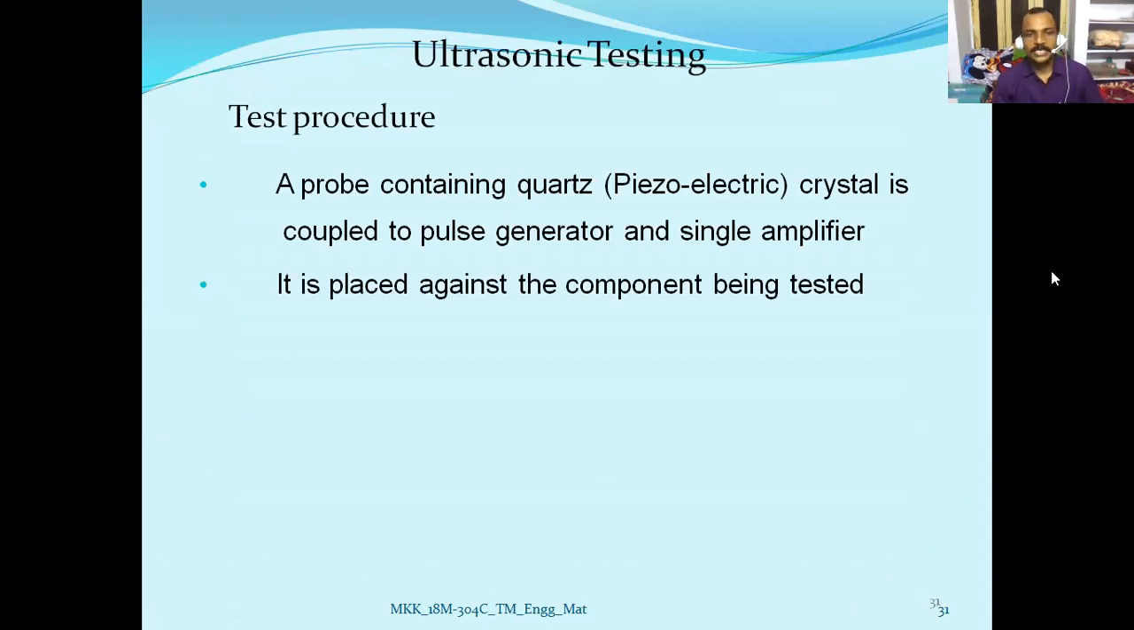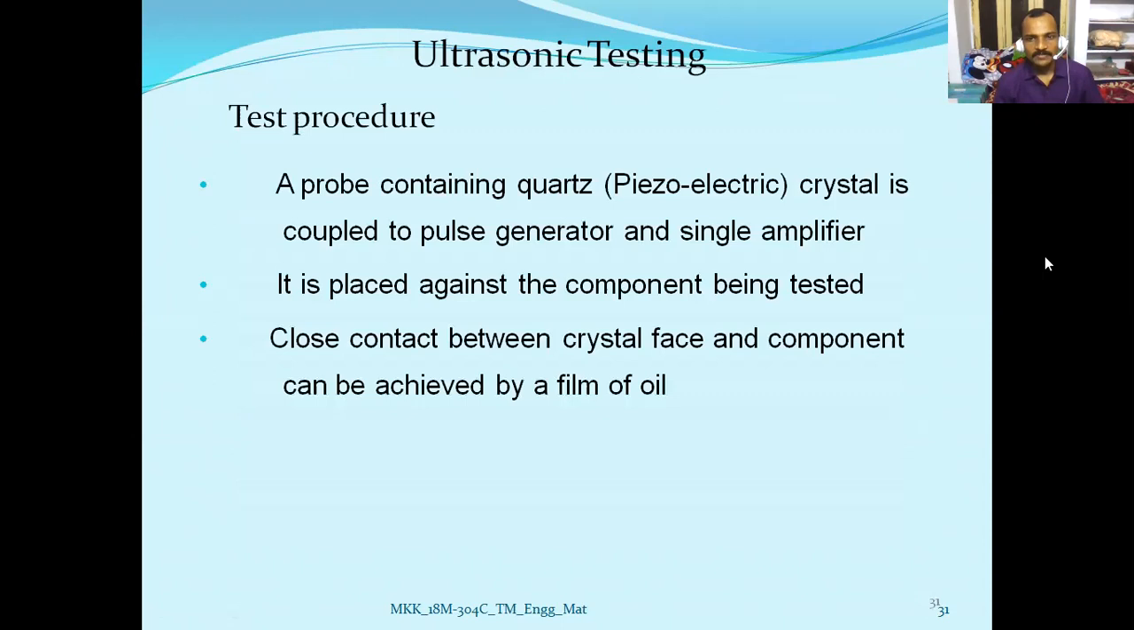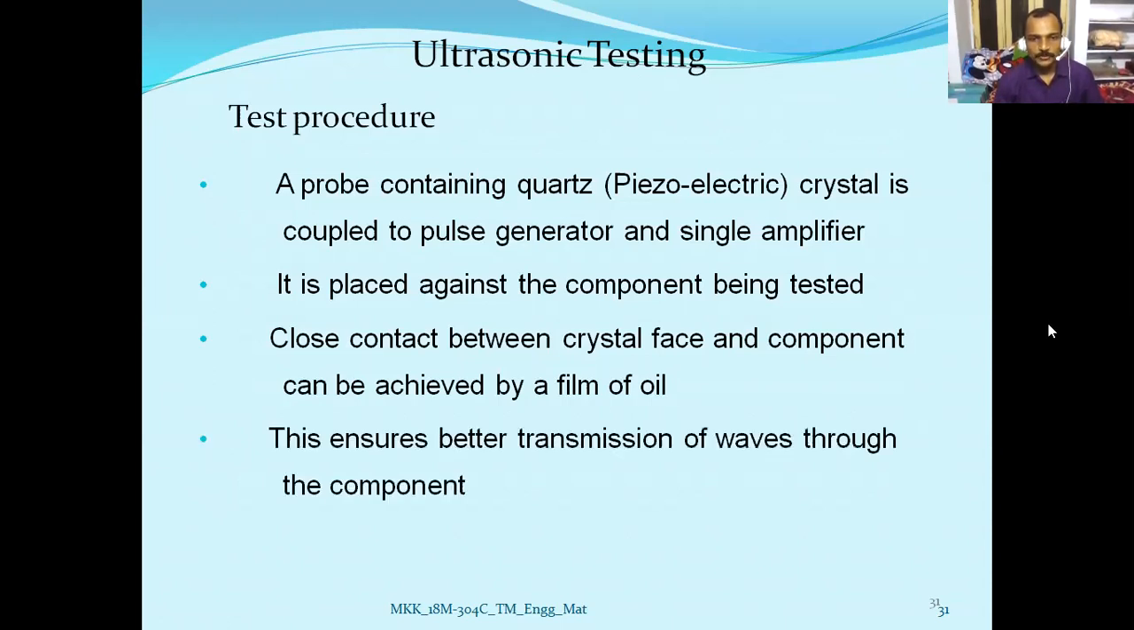A probe containing a quartz piezoelectric crystal is coupled to a pulse generator and signal amplifier, and is placed against the component being tested, nothing but placed touching or in contact with the workpiece or specimen. Close contact between the crystal face and the component can be achieved by a film of oil. This ensures better transmission of the waves to the component. In order to transmit the waves properly, the oil film is required.